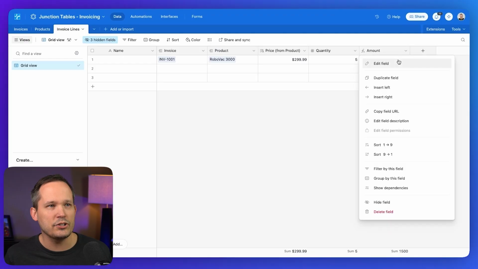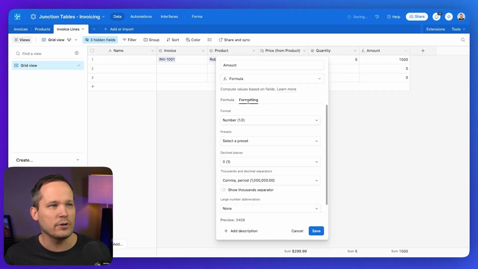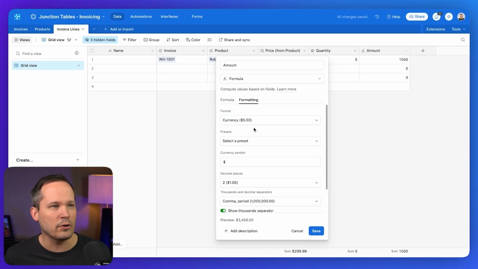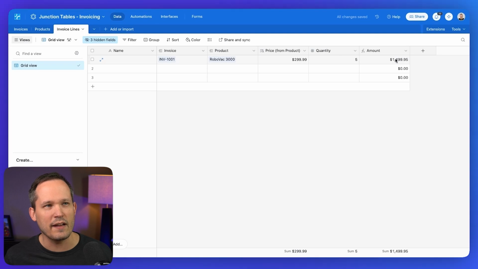Let's go ahead and actually change the way that this displays, so we can go into our formatting. And instead of a number here, this is where we will go the route of currency. So we can save our currency field, and there we go. We don't have that extra rounding. We get the dollar sign. Now we're good to go.